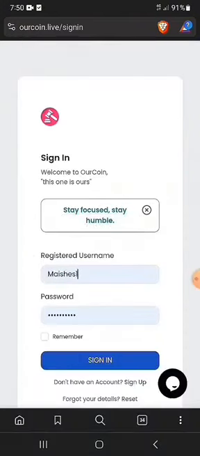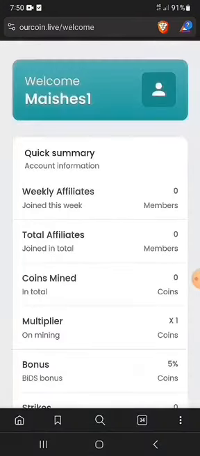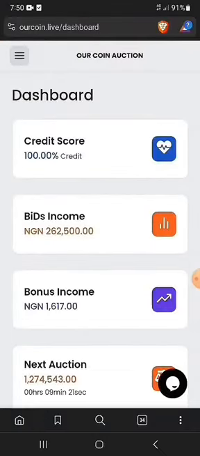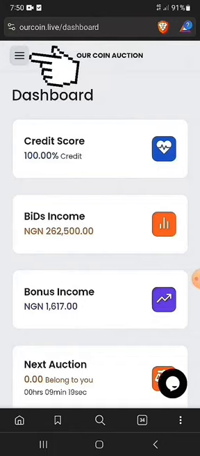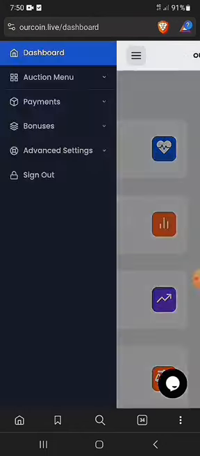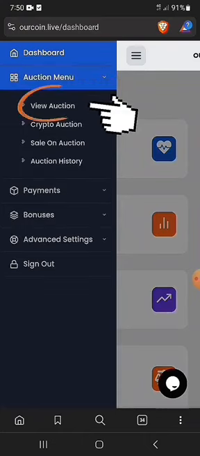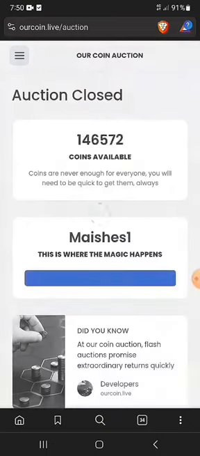All right, so here I am now logging in. Scroll down to the bottom, tap on continue, which takes you to the dashboard. In the top left corner, you have the menu icon. Touch that menu icon to open the menu. Select auction menu and click on view auction. This takes us to the auction page proper.